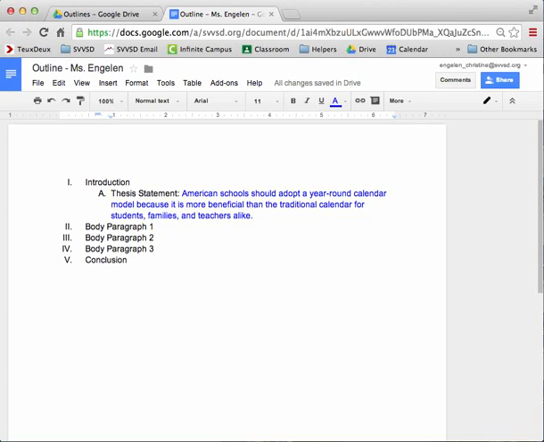You can see that it is a 3-pronged thesis statement. Those 3 prongs that I have here, students, families, and teachers, and the fact that it is beneficial for them all, came as the result of the body of evidence that I had collected. When I looked at all of my notes, I saw that I had a whole lot of notes about how this was good for students, and a lot of notes about how it was good for families, and a lot of notes about how it was good for teachers too. And so that created my categories, and that created the 3 prongs of my thesis statement.